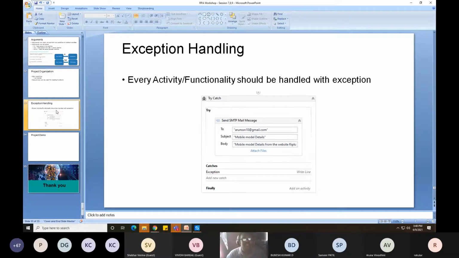If you're handling each and every activity properly, it will show the exception immediately. Also, we will be giving the exception details, for example, the exception is due to element not found. Like that, we can give the exception. So automatically the error will be generated and sent to the corresponding user. So for every activity, or at least every functionality or every action, try to give exception handling.